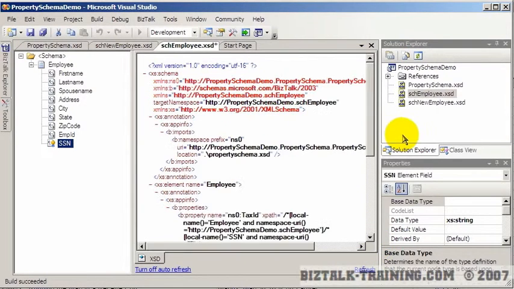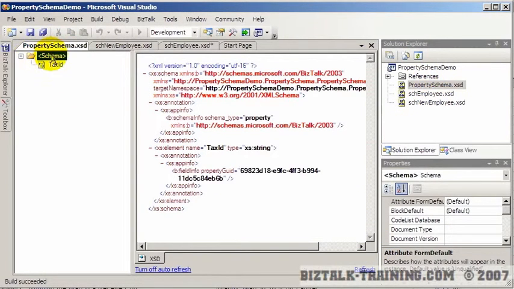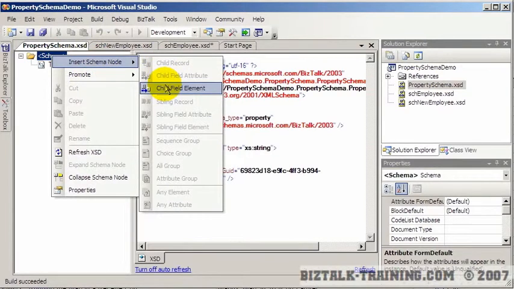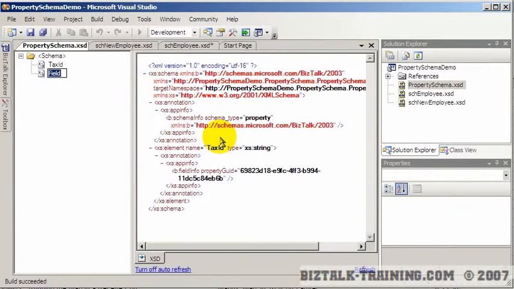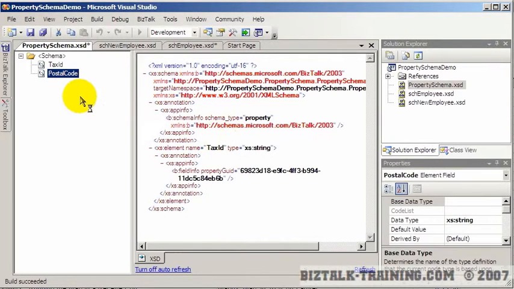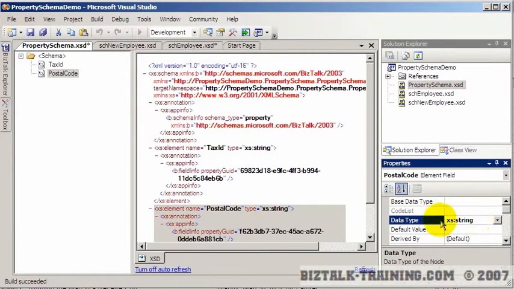Okay, so the other thing you can do is you can actually come in here to your property schema and you can add your fields yourself. So for instance here, what if we wanted to have zip code? Let's suppose we want to call it postal code. Okay, and then you can also set the type as string or numeric.